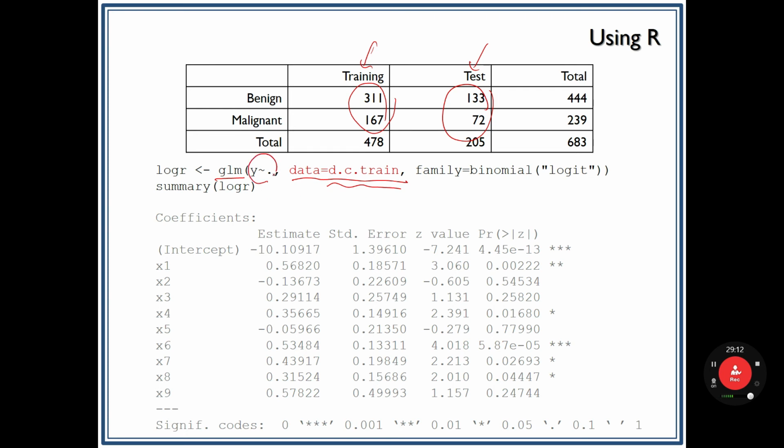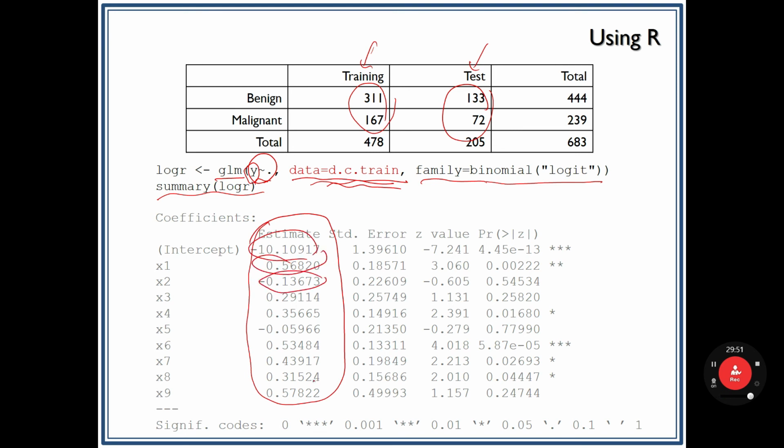And here, this one is the formula. I already explained this when I was talking about logistic regression. This formula means that in this data set, y is the class variable, and the dot indicates that the other columns are set as independent variables. And then the family is binomial, with the logit option, which means I'm going to fit a binary logistic regression model. Using this summary command, we can see beta 0, beta 1, beta 2, up to beta 9. We can see the estimated regression coefficients.